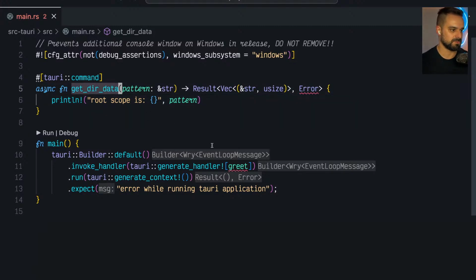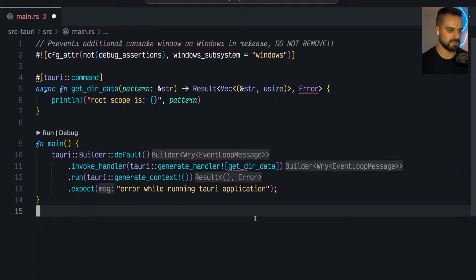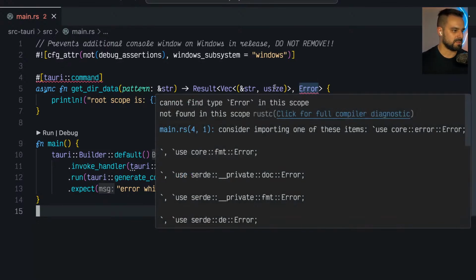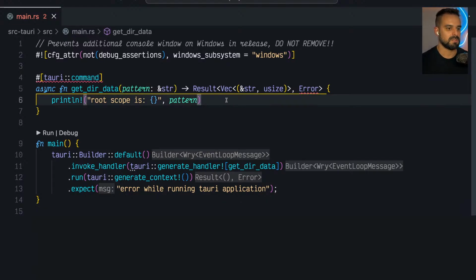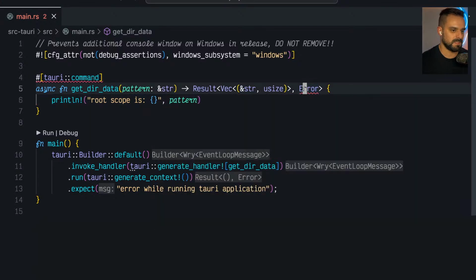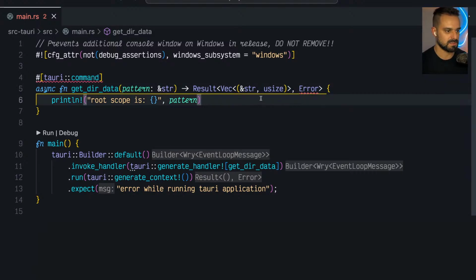And now we need to replace the get_dir_data over here. And the error is not actually accounted for at this point. Yeah, Rust is not as forgiving as TypeScript in this case. I need to get myself out of this pickle in a minute.